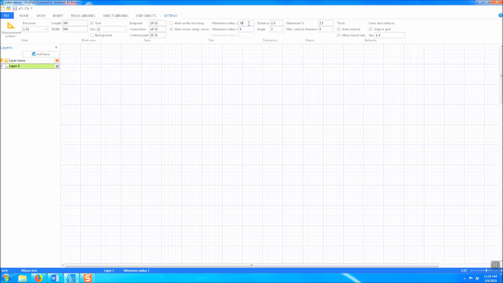If you're doing N scale, that's going to be different versus what you're going to do in HO. So I've got this in HO. I'm setting this up for HO scale. O scale or S, this is going to change depending on the scale that you're wanting. So tolerances, I just leave these alone.